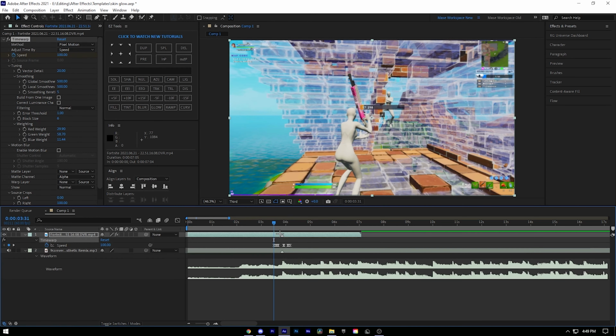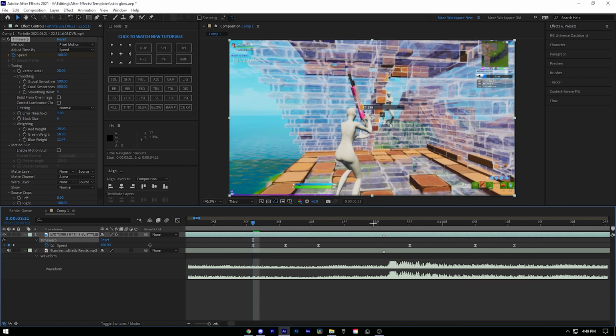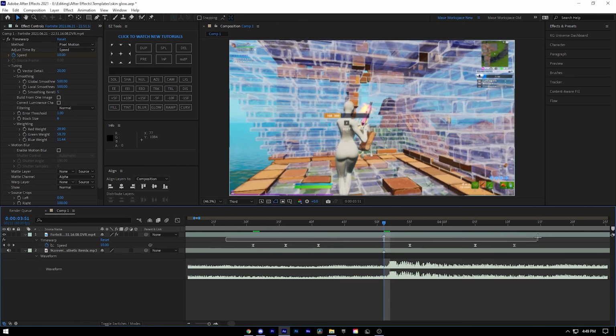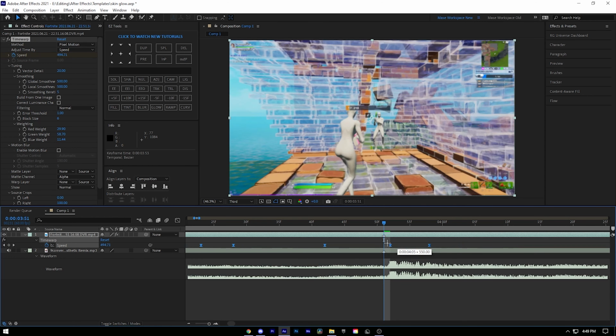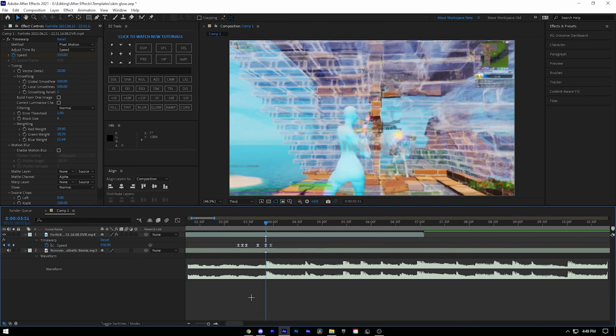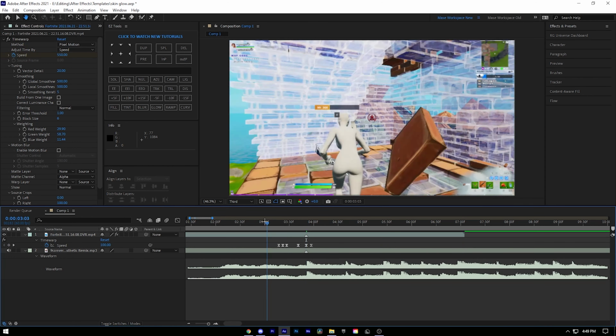So you're gonna press U to bring up all the keyframes on the clip. And right here, it's gonna go to your marker and you're gonna select all these keyframes and line up the second to last keyframe, which is the fast one. And now if you render it out, it'll look something like this.